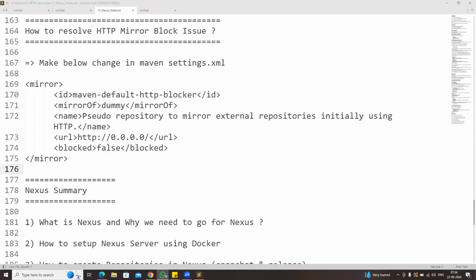If you are getting that issue, you need to update that. A mirror block issue will be there. You need to go to the Maven settings.xml, find the mirror entry, and change that. These things are explained further in the video. Yes, sir, okay, I will look.